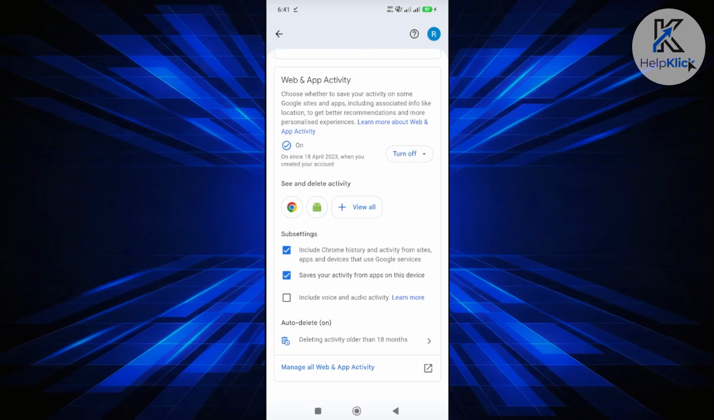Now, we also have the option to delete certain history. If you want, you can click on delete activity older than 18 months, or you can click on manage all web and app activity to manage every piece of information on your account.